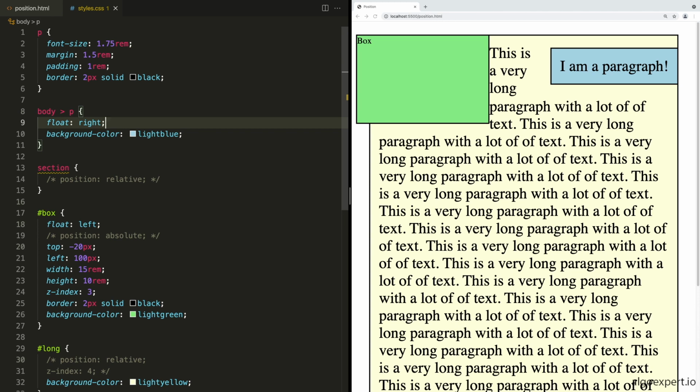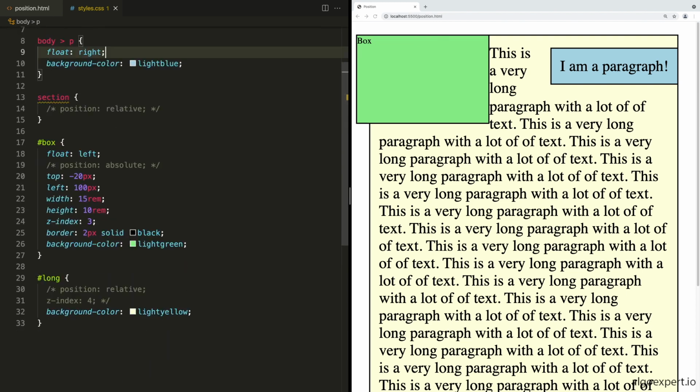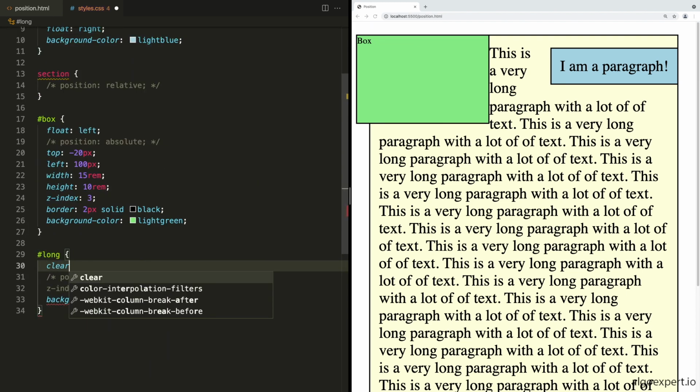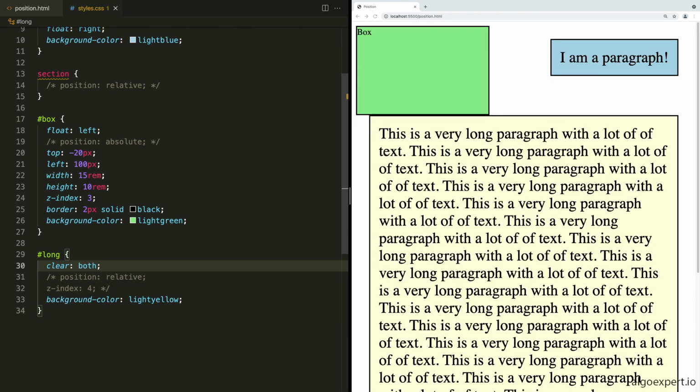And finally, sometimes you need some of the elements not to be paying attention to float. And what I mean by this is on the long paragraph, we could add this property clear. And clear allows an element to say, actually, I want to go below whatever is floating on the left or the right. So we can say clear both. And this is going to say both the elements that floated left and right, make sure I am below them.